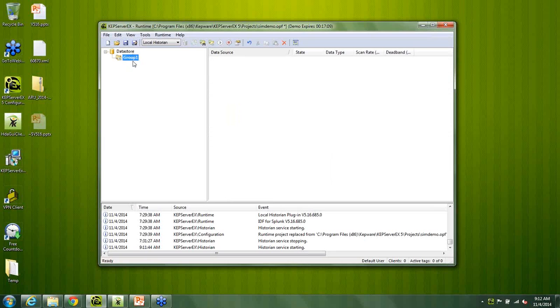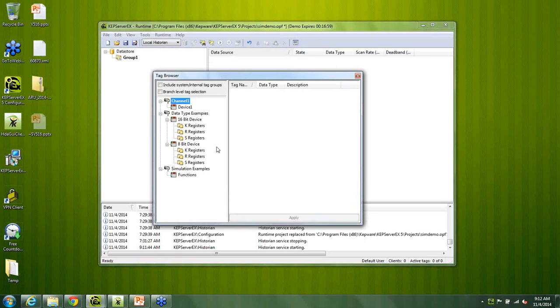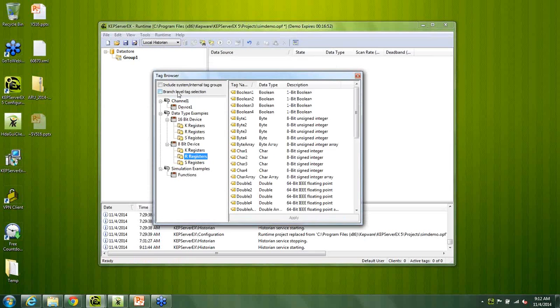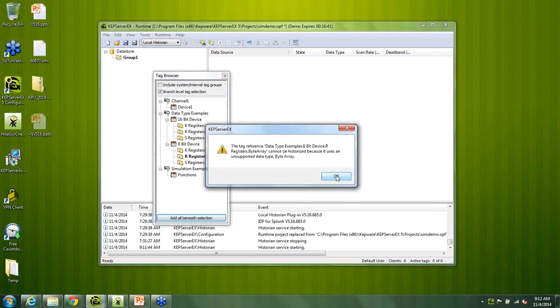So if I click on this Group 1 here, I can click on the Browse for Tags, or right-click and do a Browse for Tags, to start historizing data from my server. I do have the option to do static or dynamic tags. Static tags are tags I already have defined in my server. I also have the option to do branch level tag selection. So I can right-click and go Add all tags beneath selection. If, say, I click on this R registers folder, I can say Add all beneath selection.